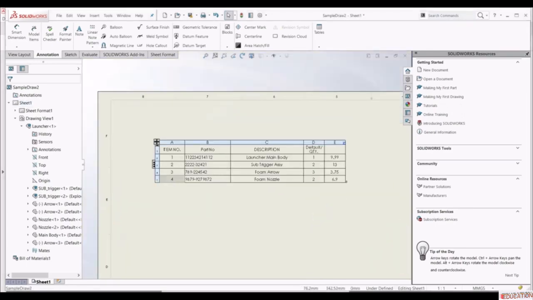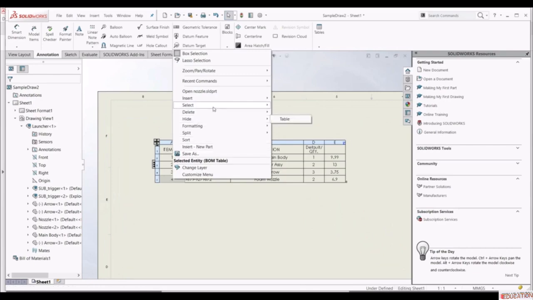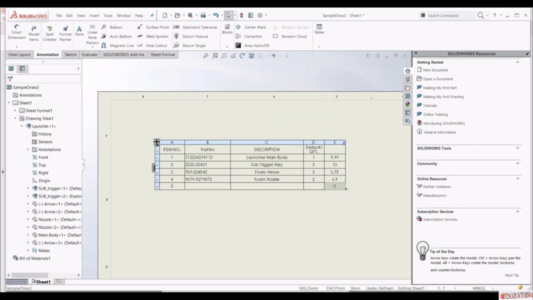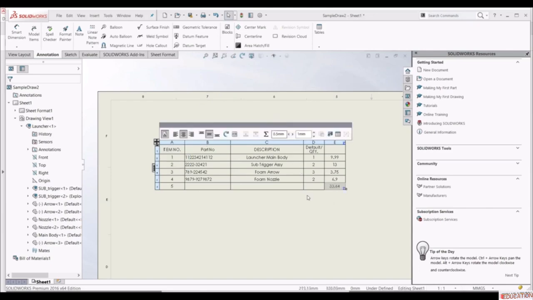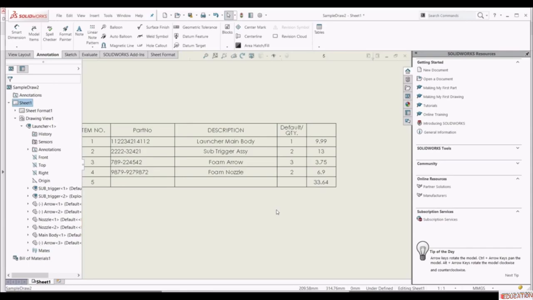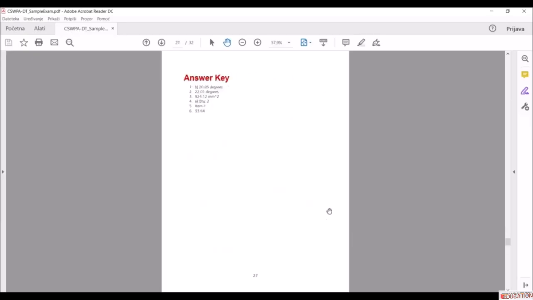Now let's click on the last row, right click, and insert row below. Let's click on this 0 equation, and now we're going to use functions, and we're going to use total, and OK. So we got the result 33.64. Let's see if this is the correct answer. 33.64, and this is the correct answer.